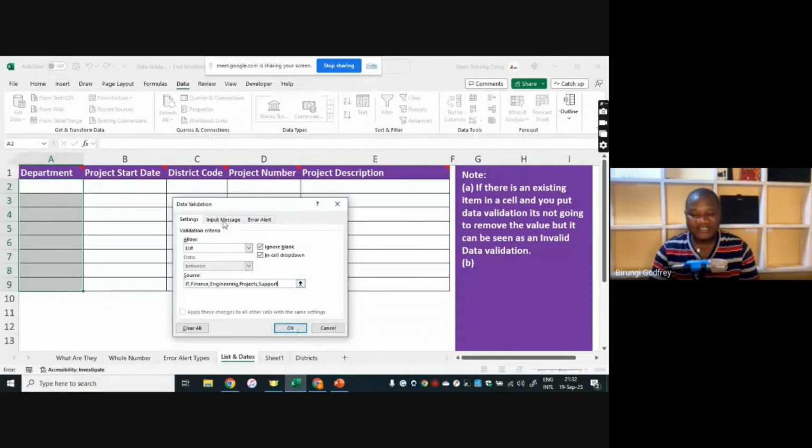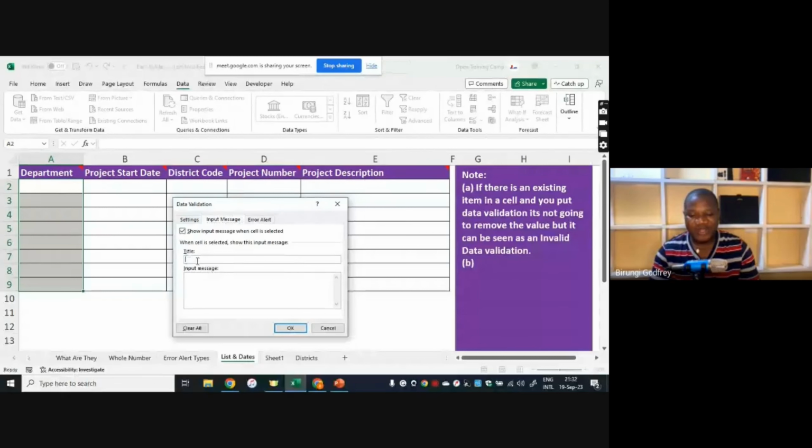Which input message should I set up here? I'll come to the input message. I don't want the title. I'll just put the message here: please pick from the list. You should find a way to rephrase these particular sentences. Make sure they are short, precise, and can guide the user.